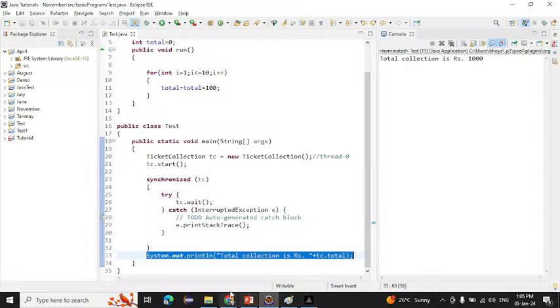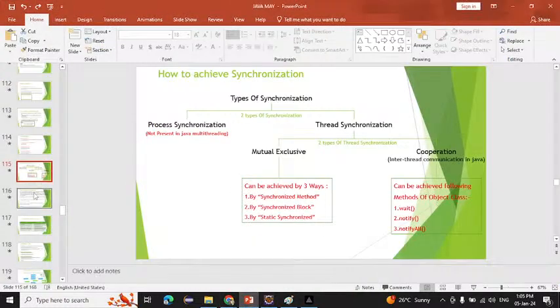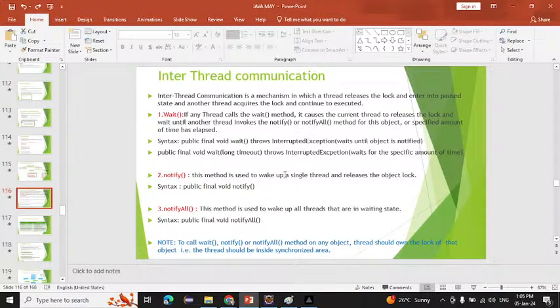Notify all means, see here, if you want to wake up a single thread, for that we use only the notify method. But if we have multiple threads, what will we do that time? Simply we use the notify all method. It will wake up all the threads. Whatever threads are waiting there, all of them will be woken up with the help of the notify all method.